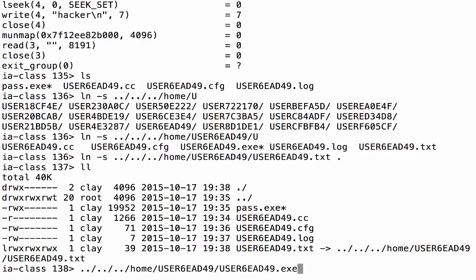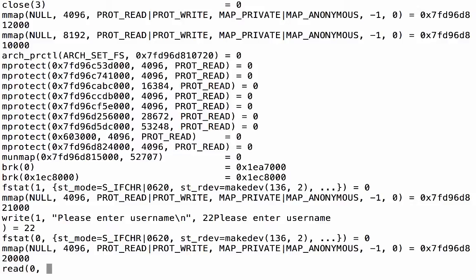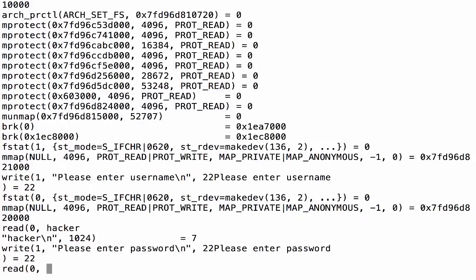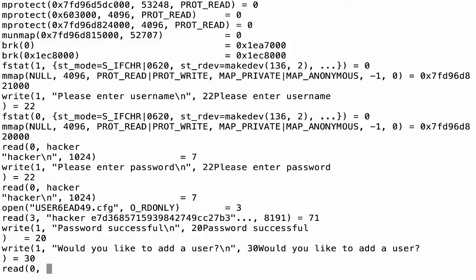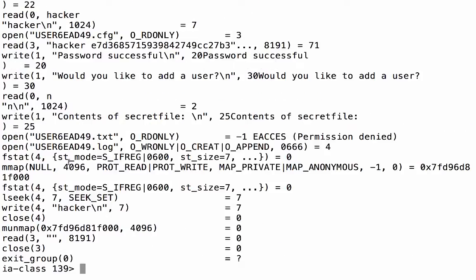So let's go ahead and run it again in strace. It reads hacker. It reads hacker for password. And now it matches again because it read our configuration file. It says, would you like to add a user? We say no. And user.txt permission is denied. So this is what I showed you in class, and this is where things went wrong, and I thought the operating system was still doing the thing where it protected the file. That was a mistake on my part.